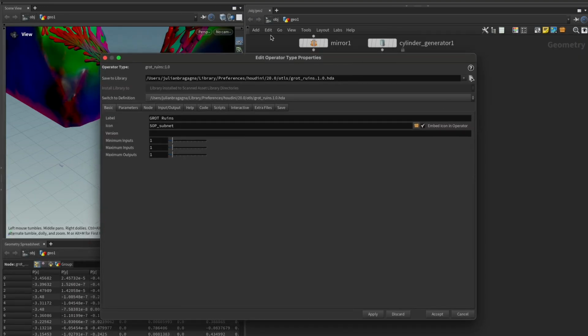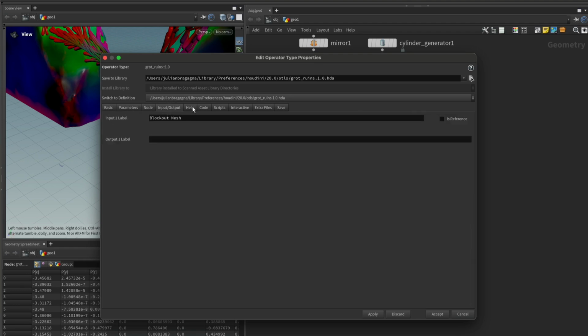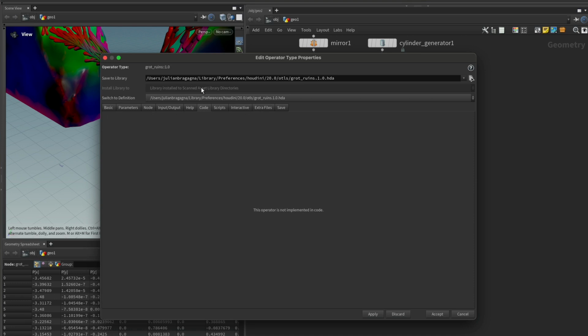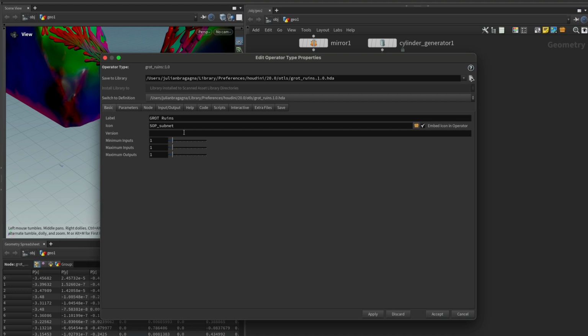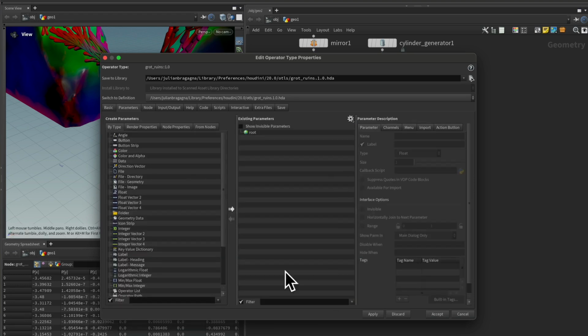And this is what's called the Edit Operator Type Properties window. So this is basically your command center for everything HDA related, which is why I would highly recommend you familiarize yourself with this window. There's a bunch of different tabs that do all kinds of different things. I'm just gonna go over a few of the ones that I use regularly. So let's just get started with the basic one. For instance, if you made a spelling mistake, it's no problem. You can just change the name here. Minimum and maximum inputs and outputs can also be changed here. The parameters window is, for this lesson, the most important one, but more on that later.